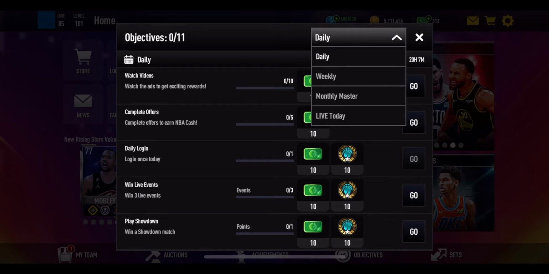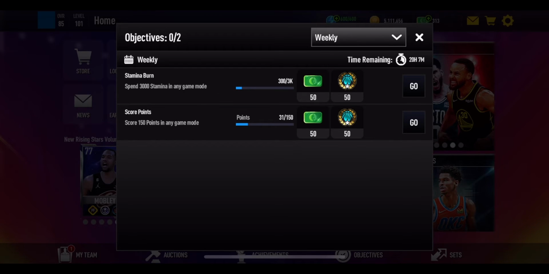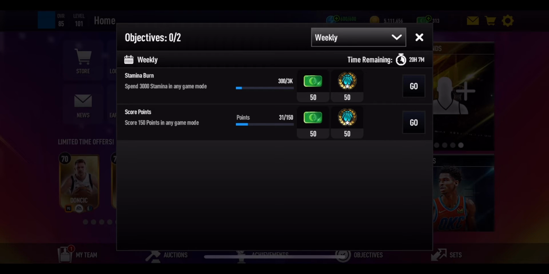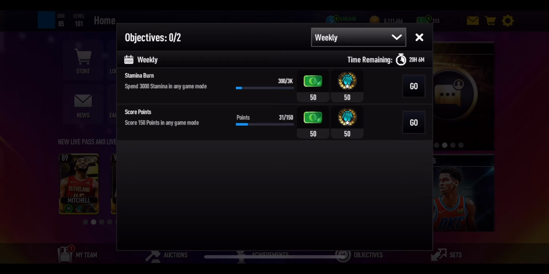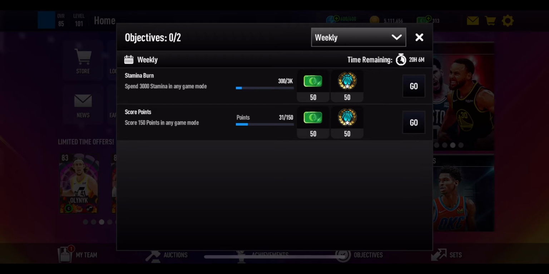And on top of these daily objectives, you have also got weekly objectives, which as the name entails do reset every single week. These are going to give you 50 NBA Cash each, and they're very simple to do. The first one is to spend 3,000 stamina in any game mode, so that is season, showdown, any live today events, or limited time events. Limited time events are probably going to be the easiest way of spending through that stamina. 3k throughout the whole week is not hard to do at all.